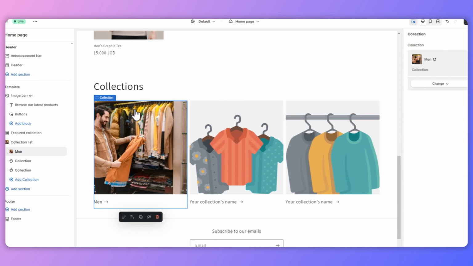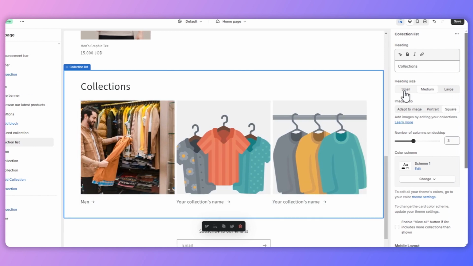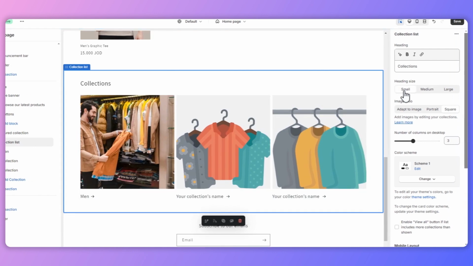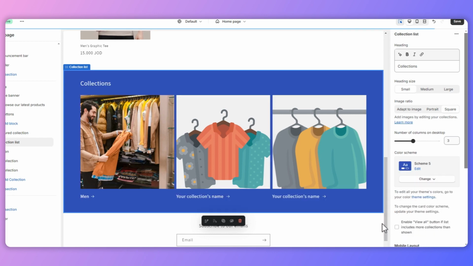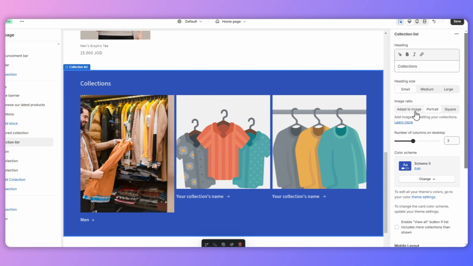If you have multiple collections you would like to display, you can continue to customize the layout of your collection list section by adjusting settings such as the heading, the font size, image ratio, number of collections to show, and the background color. This allows you to create a visually appealing and on-brand display that seamlessly integrates with the rest of your storefront design. So in my case, I would do these changes.